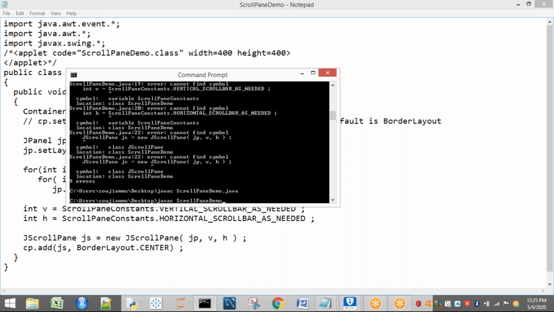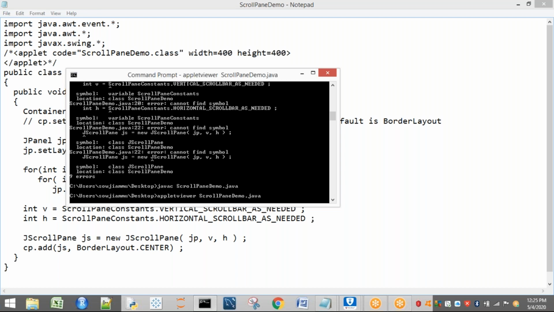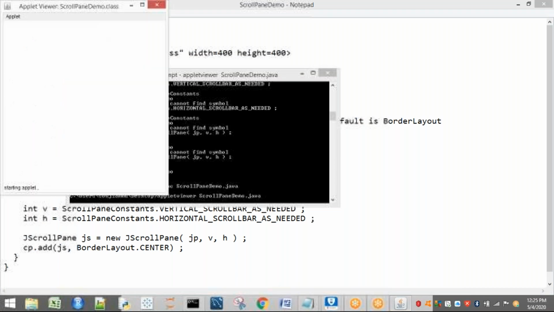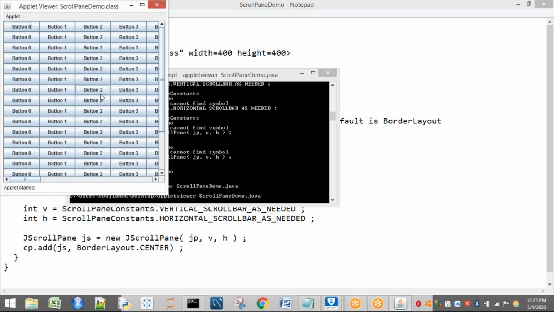Now here we're executing what? Applet code. So where is your applet code? In this file only. To execute applet code, what do we have to use? Applet viewer. Right. So see here, very important. Observe this first. What is there? Button 0, button 1, button 2, button 3, and many things are there. So first, if you see this example, later we can understand.